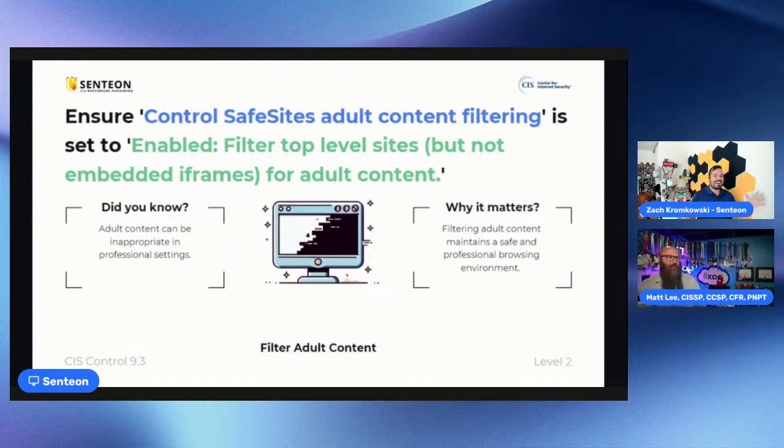So be careful with this setting. Obviously, it is a recommendation, and honestly, the recommendation sounds pretty good. But be careful. Level 2 is going to very likely cause disruption. That's why it's a level 2. But control safe sites, adult content filtering, making sure this is enabled.